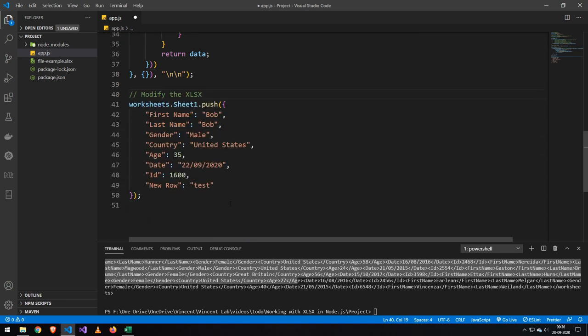Now let's actually modify the data by adding a new entry. So we're going to be adding this new entry here to the first sheet, and I will be adding the value first name Bob, last name Bob, the gender male, the country USA, the age 35, and then this date here with the ID. You can also add new rows. So if the row doesn't already exist by that name, then it will actually add a new row if you type a name that is not there. But of course, we'll have to save this. So that's what the next line is going to do.